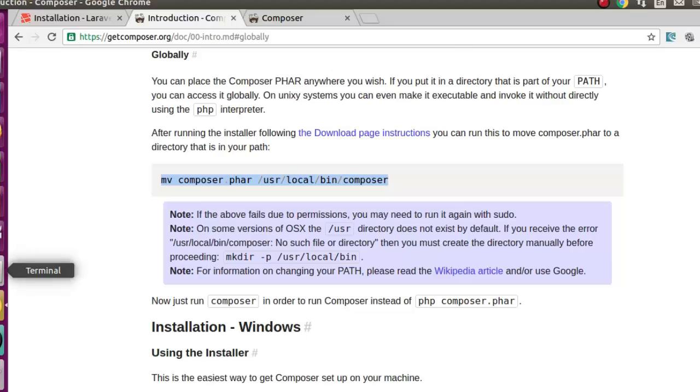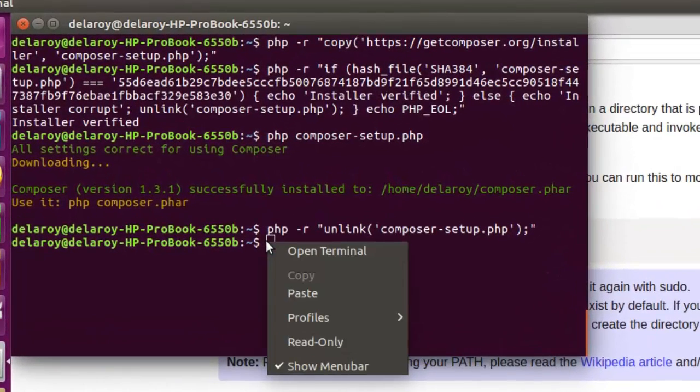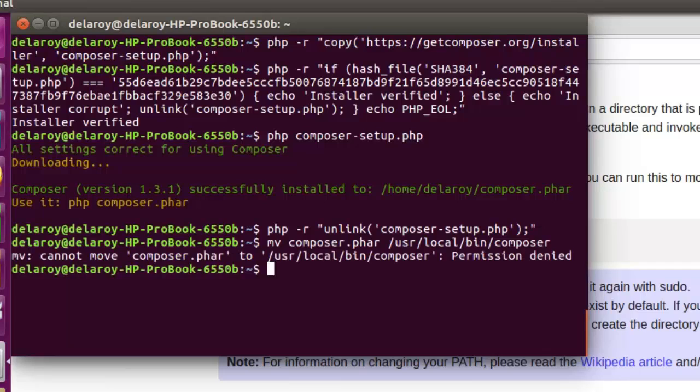So let's get to do that. Paste this right there. Whoa, we need a permission. So let's use sudo to actually make it happen, since we need a permission right there.